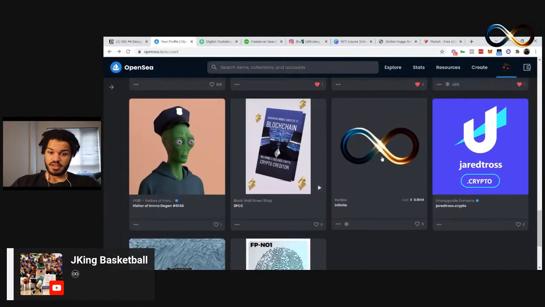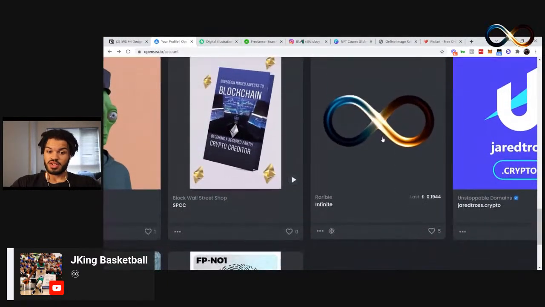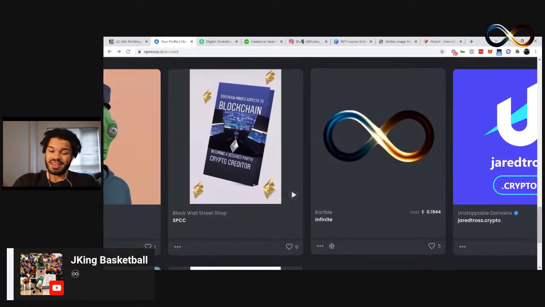Even 19 Keys, right? He has his Infinite Wealth Strategies as the logo, and that's the NFT. He didn't hire some artist to come and create this whole new graphic. He just took his logo for IWS and turned that into an NFT. And sometimes it can be as simple as that.